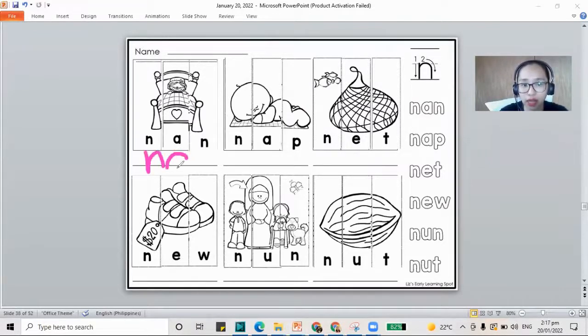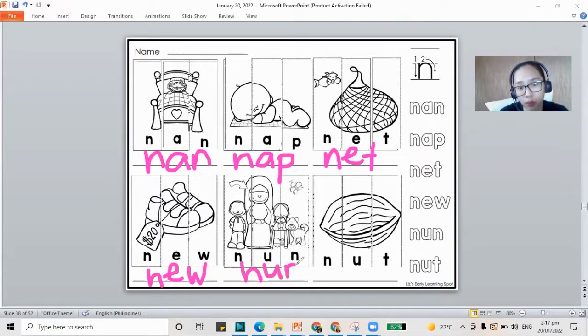This is Nan, N-A-N. Nan, your grandma is a Nan. N-A-P, nap. Babies like to nap. Then we have net, N-E-T, net. The fishermen used the big nets to catch a lot of fish. Then this is the word new, N-E-W. I bought new pairs of shoes. Then we have nun, N-U-N, the one who prays in our church with the priest. So we have the nun.